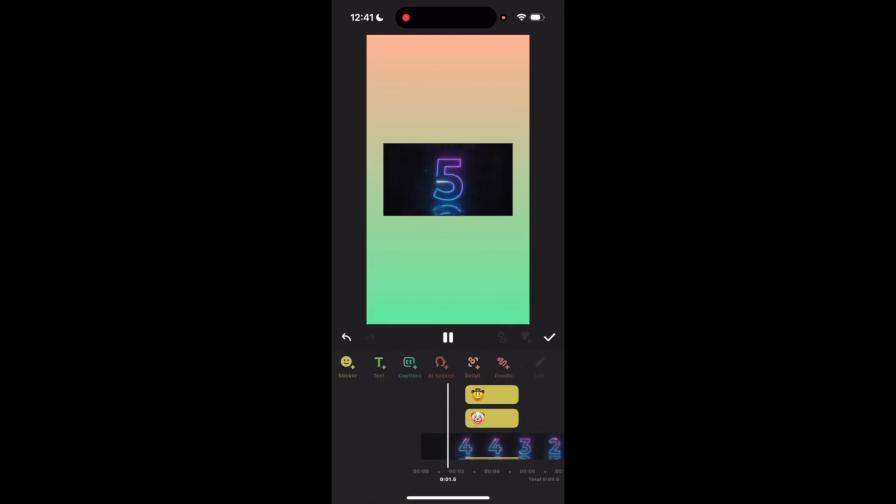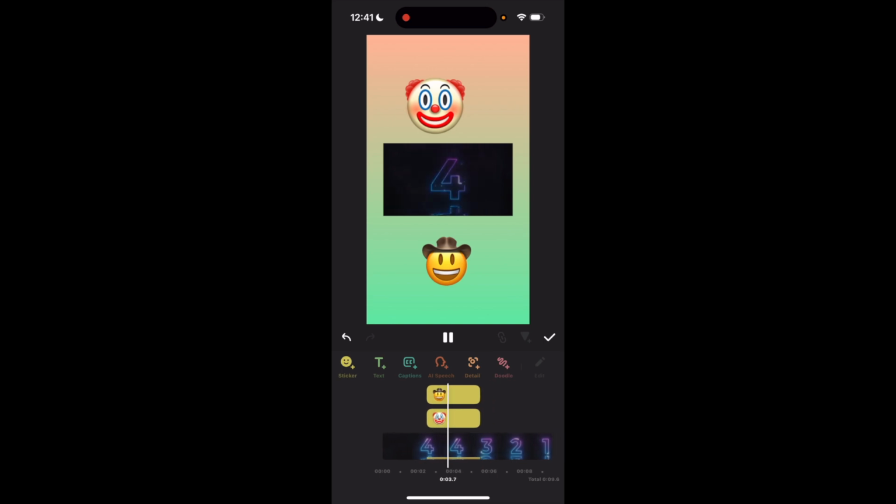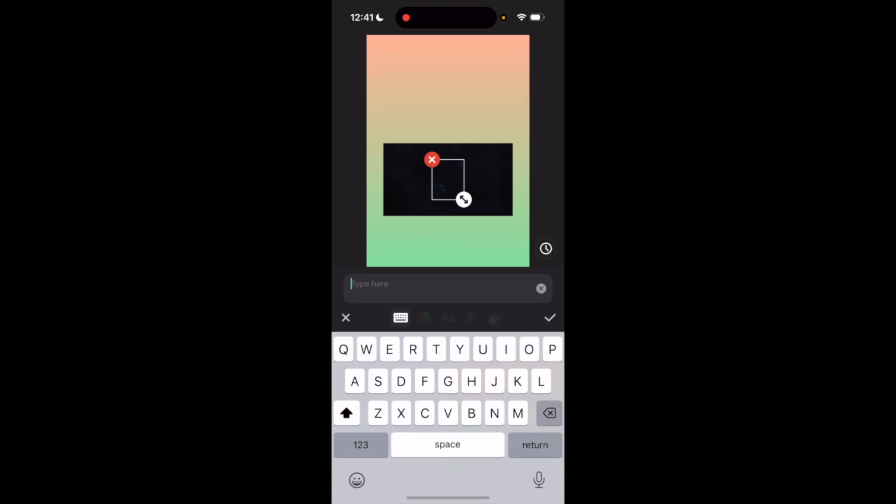So if I were to go ahead and play the video, as you guys can tell, the emojis are now added to the video. So pretty simple, pretty straightforward, but that's how you guys can add emojis to a video here on InShot. I guess another way you can add it as well is press on text right here.